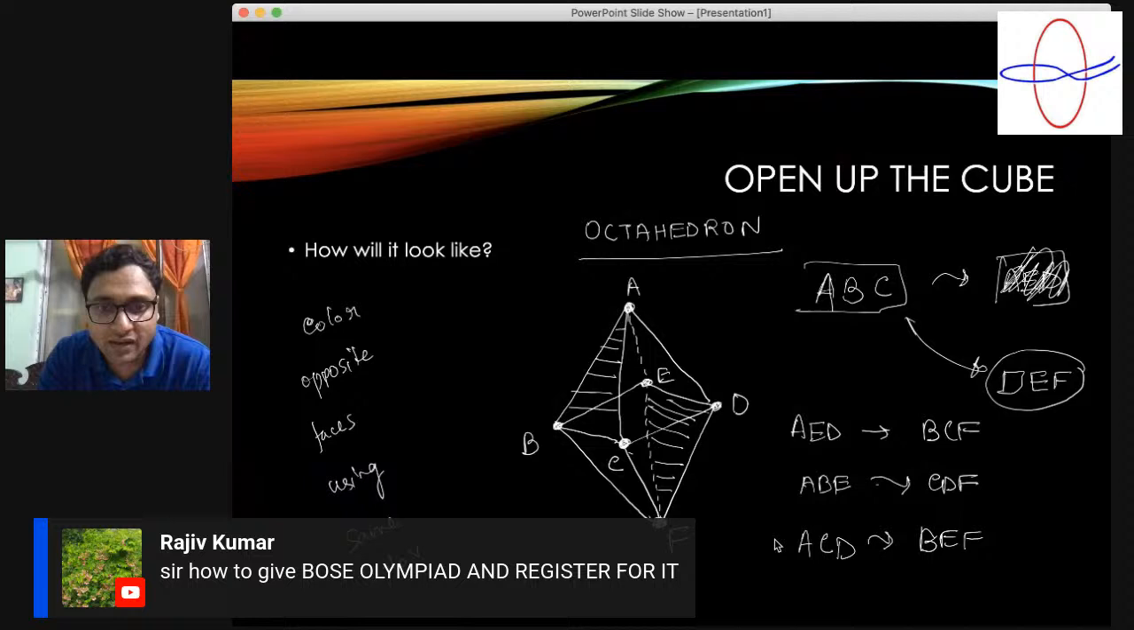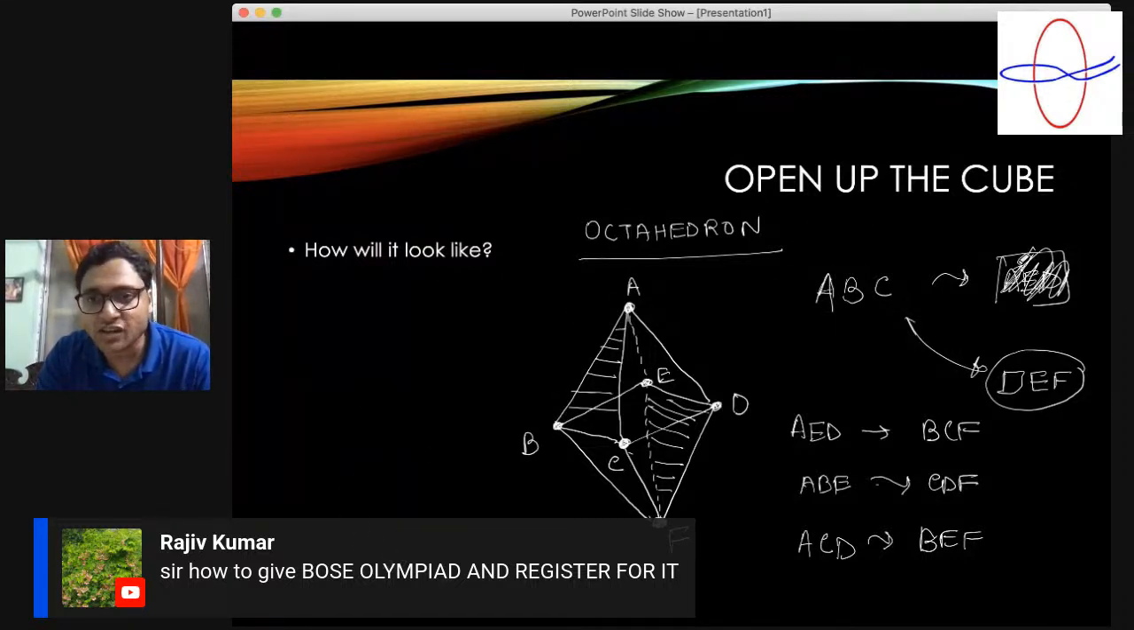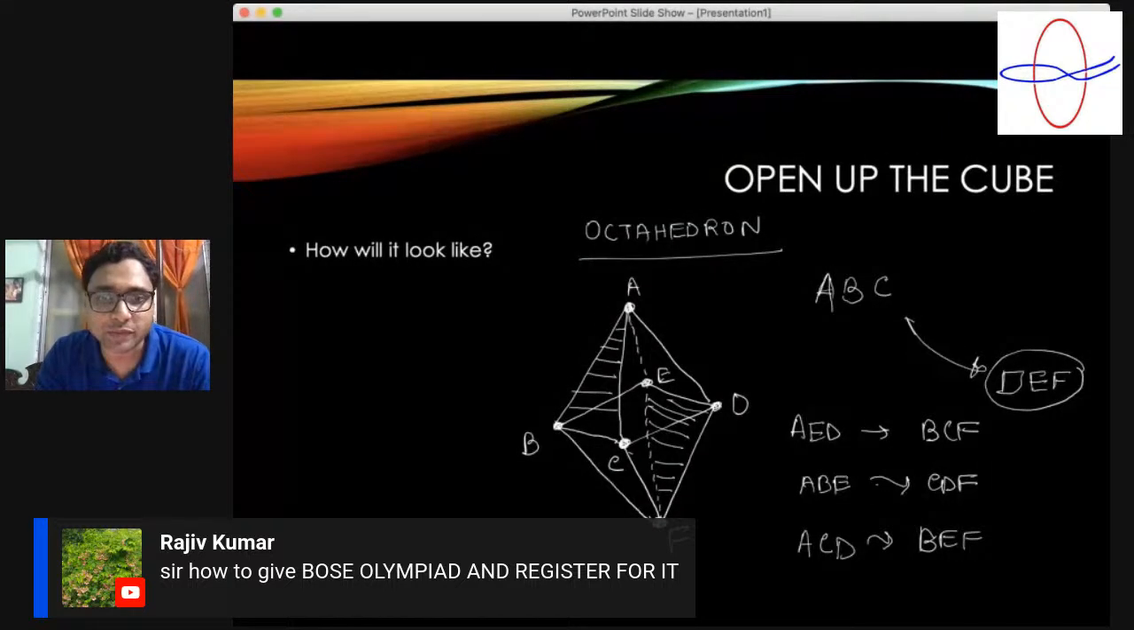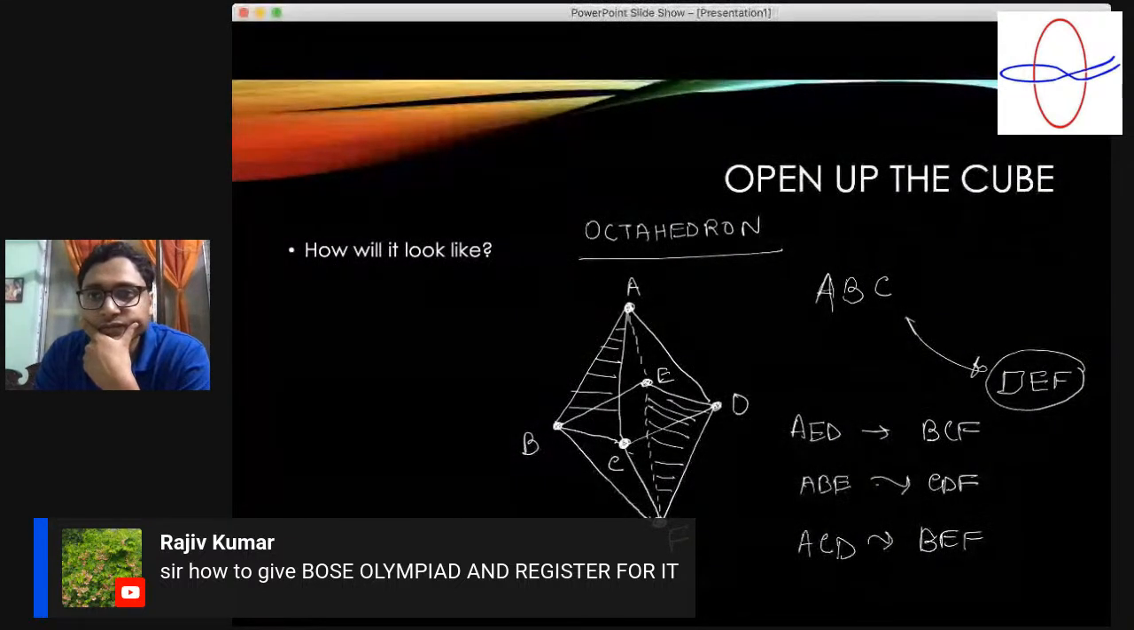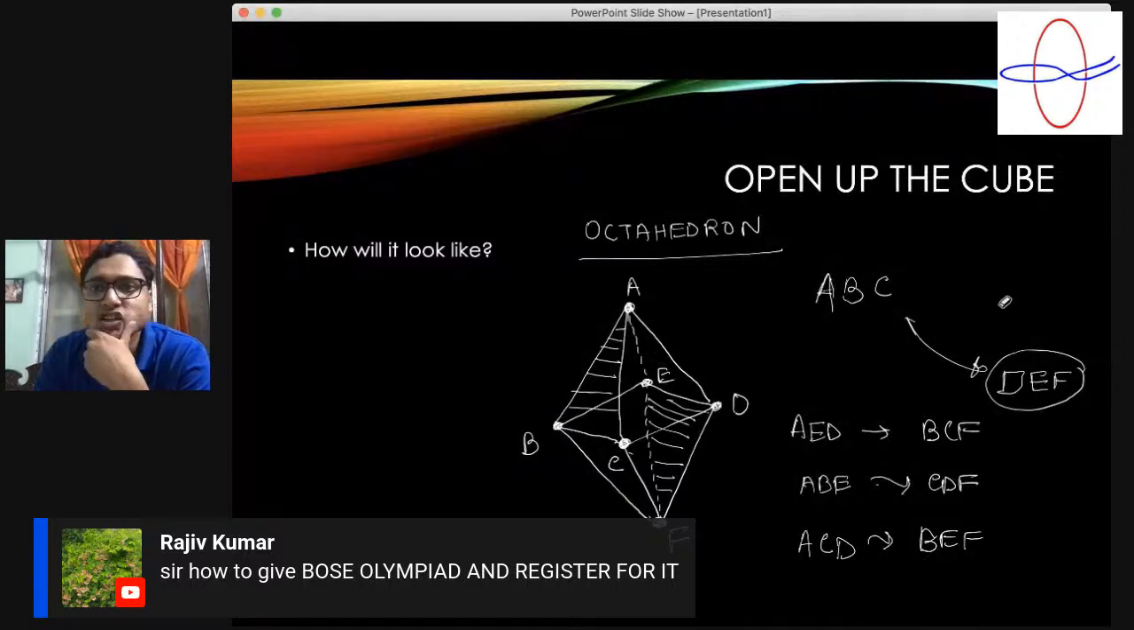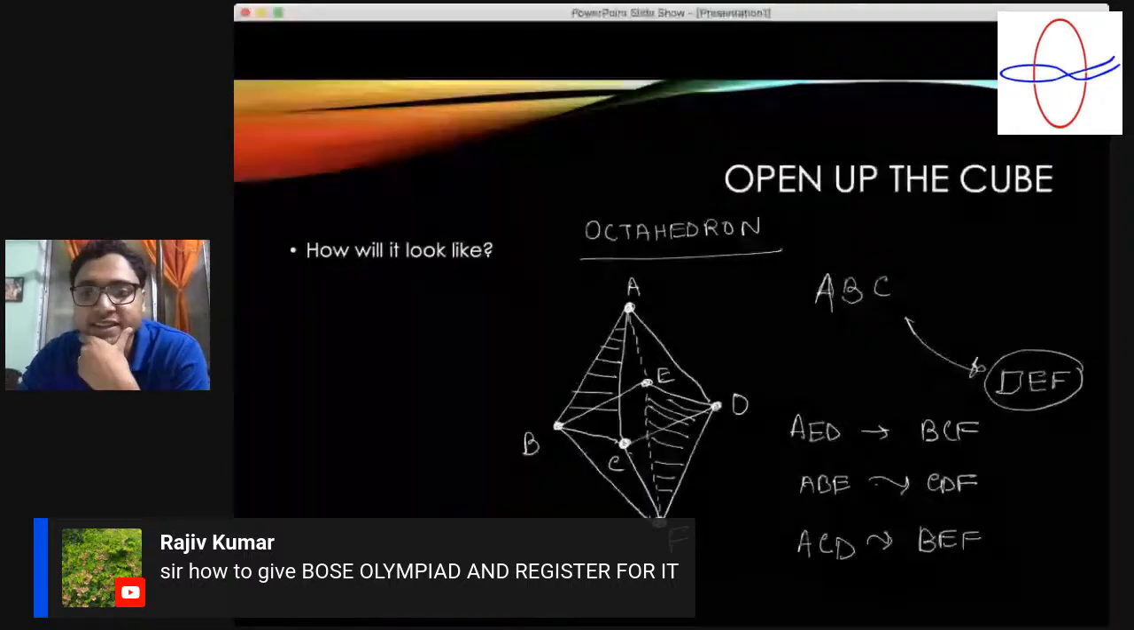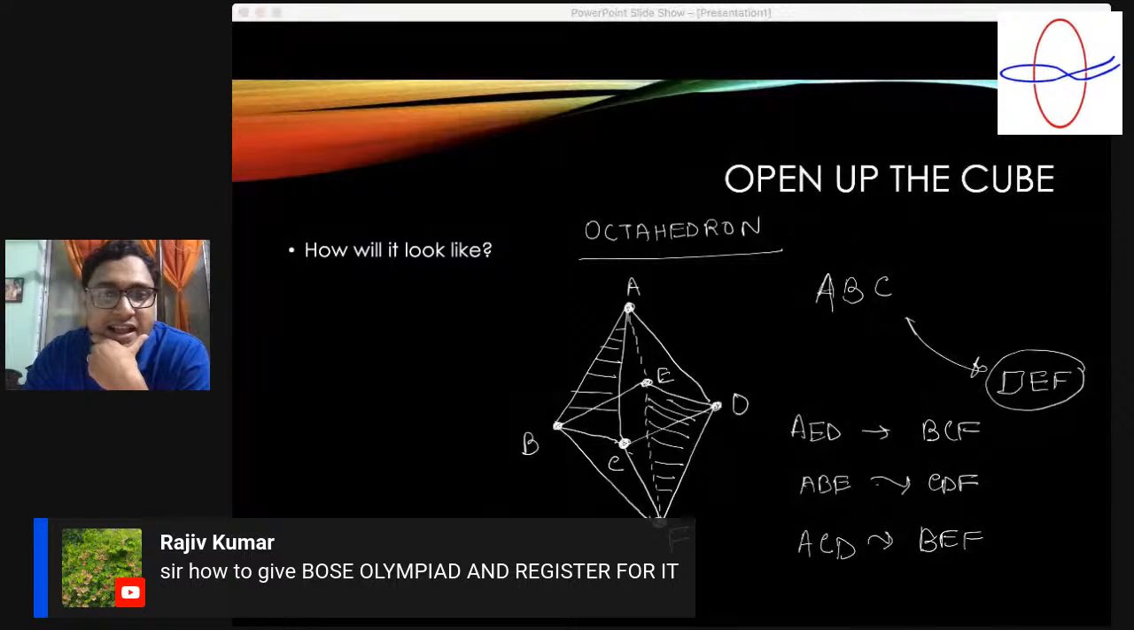So I'll just clean up the space a little bit. How will the 8 triangles be laid out? How will that flat picture look like? Can all of you draw it on your notebook and show it to me? Draw it on the notebook and you can show it in the camera. How will the flat picture look like?